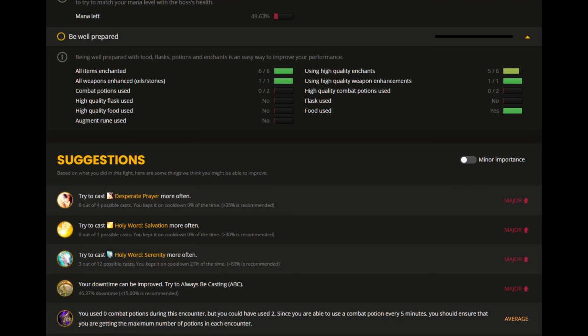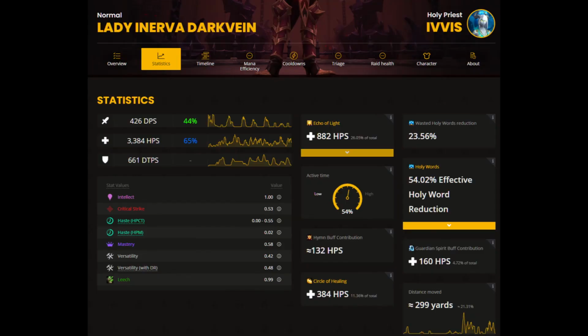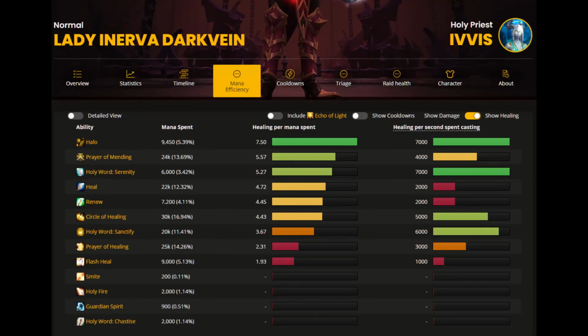Healing also has the statistics, which will show you what your HPS is for various talents and abilities, things like Holy Priest having Holy Word reduction. But we also get mana efficiency, which is super useful for figuring out what your best spell to use is in various circumstances. It shows both the healing per mana spent and the healing per second spent casting.